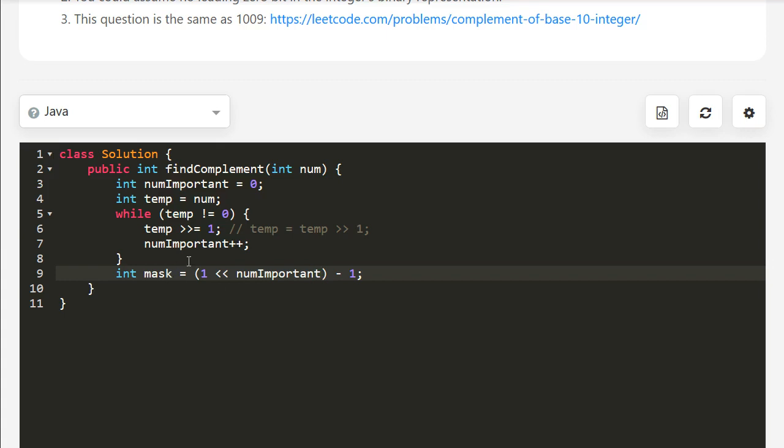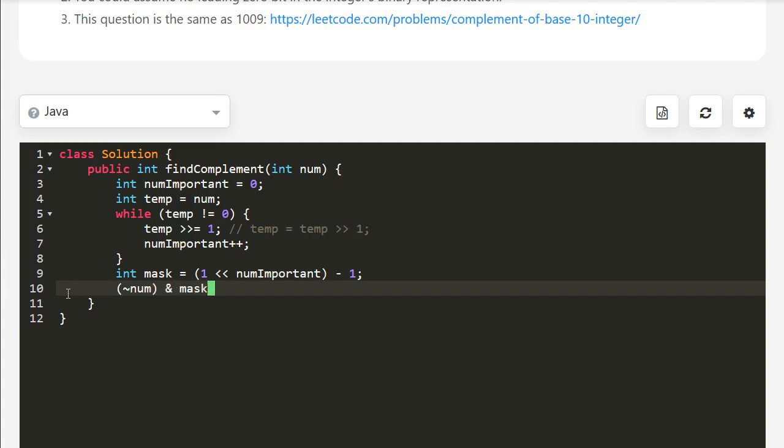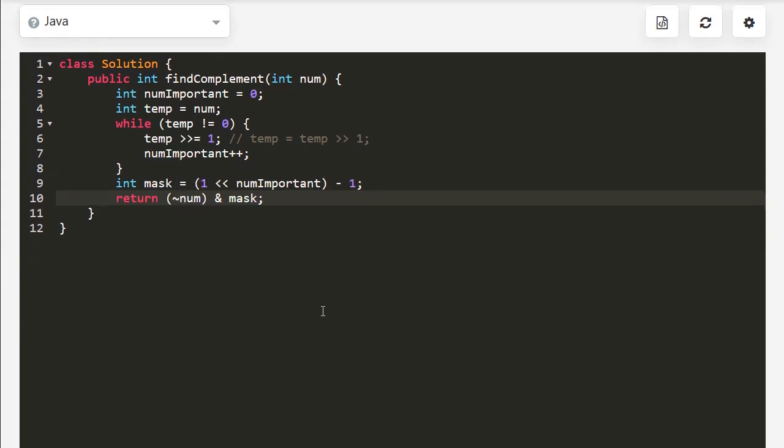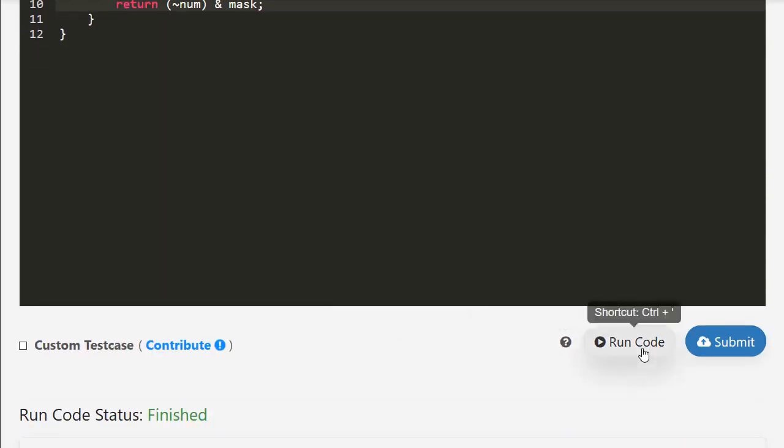Okay, so now that we have our mask, we can finally do our binary NOT, so our inverter. So this inverts our binary number, and then we want to throw away everything that's not important. So we do that with an AND of our mask. So we AND our mask. And this is the final number that we're going to return. Okay, let's give this a go.